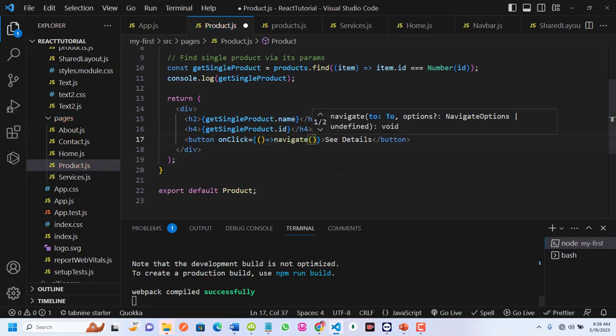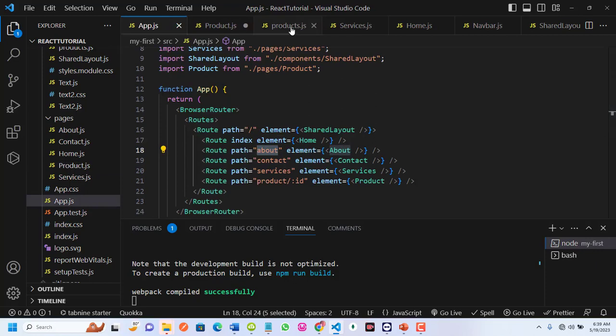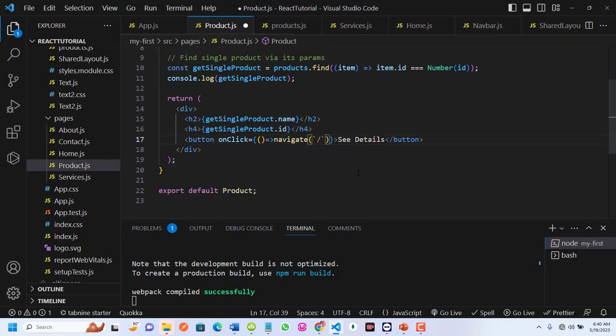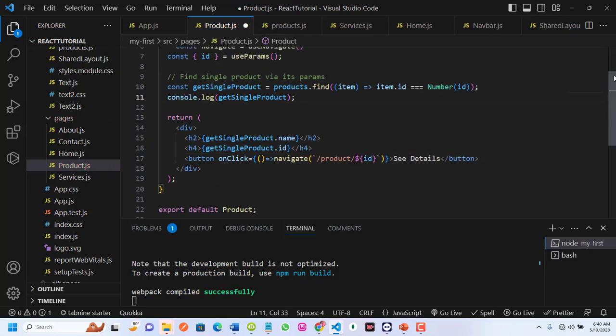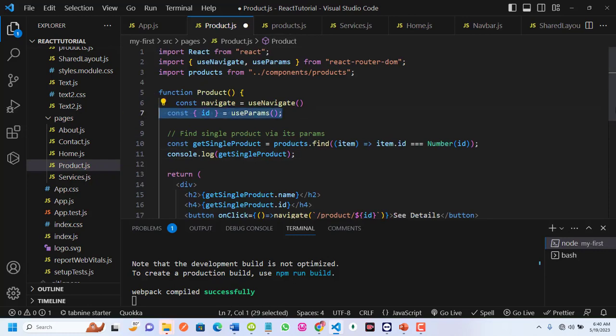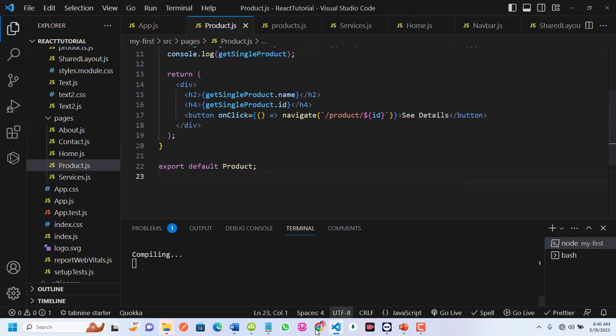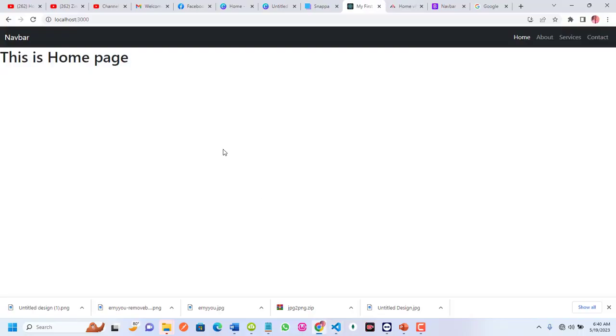Because I'm working with dynamic settings here, I have to use a backtick, that's the template literal. Then I'll put my /, what's the name of this thing, in the app.js, the route products. So the route is products, products/ID. Remember that the ID is taken dynamically. So I'll put a / here and then pass the ID. The ID is what we destructured from the params. So I'll save this and let's go and see if that works.